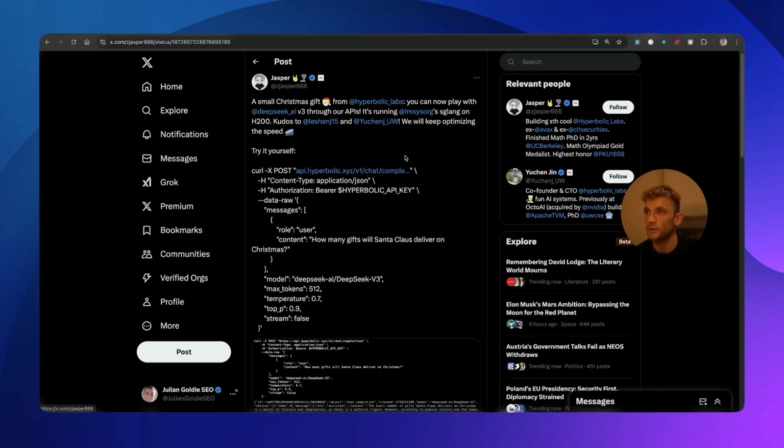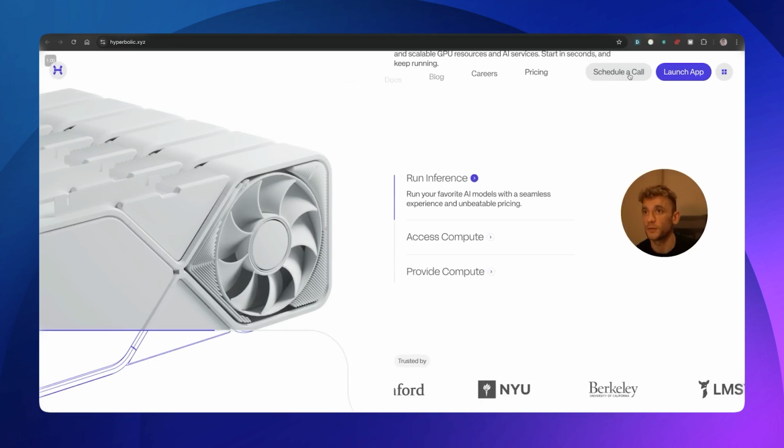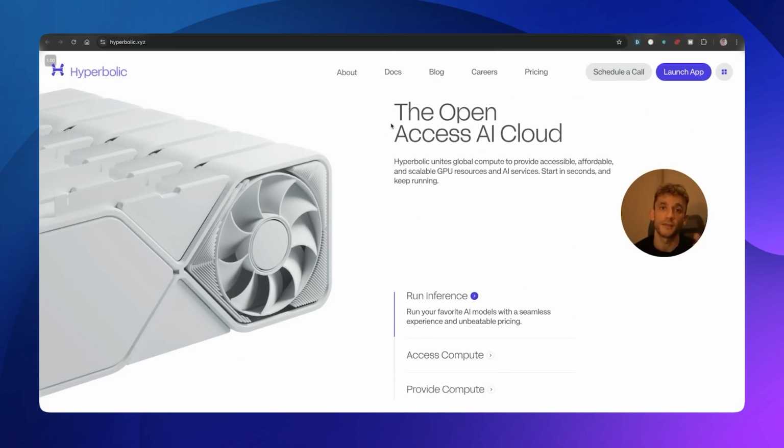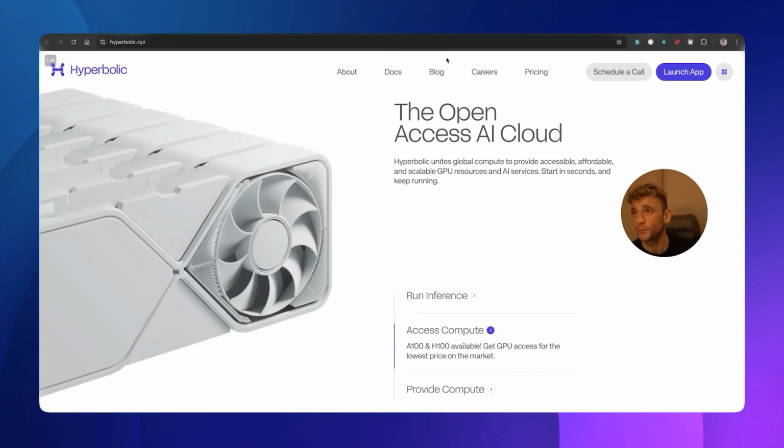Now, what you can also do if you want to get free access to this is you can actually get an API from Hyperbolic. That's free to get access to. And they've actually offered a small Christmas gift where you can play with the DeepSeek 3 API through their APIs, right? So if you get the API from Hyperbolic, that's available at hyperbolic.xyz. And then once you've logged in, you can grab an API key and then get free access to it that way as well. Pretty simple stuff.